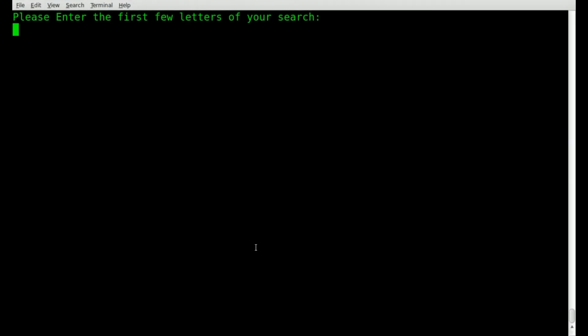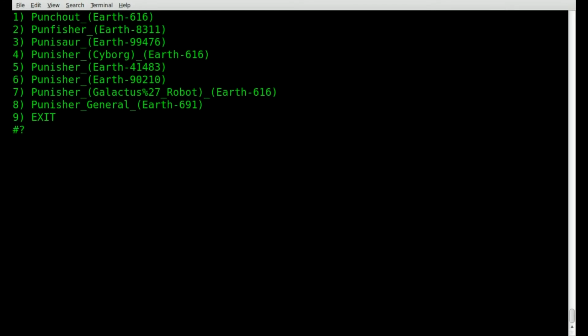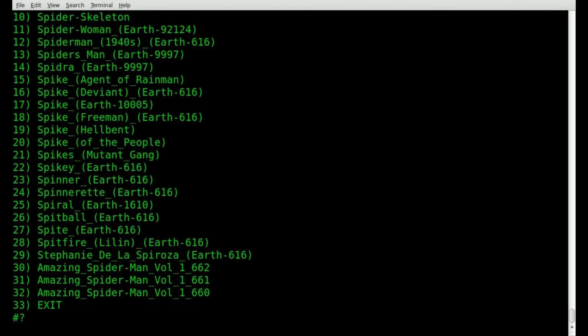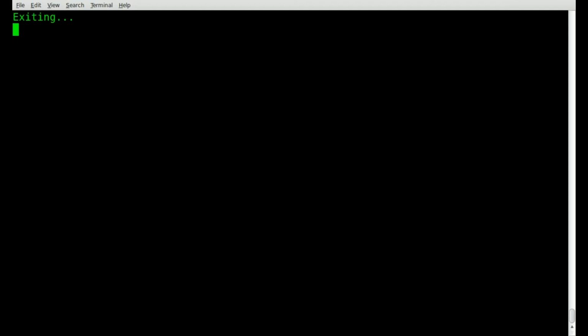Now, we also have a feature. After we do a search, you can see the last option is always exit. I can hit 9 and it says exiting and exits out of our script. But let's say we run a search, SPI. I don't want to exit, but I type something wrong. These aren't the characters I want. Well, we can add a back feature. So let's do that. I'll type in 33 in this case, which is exit.